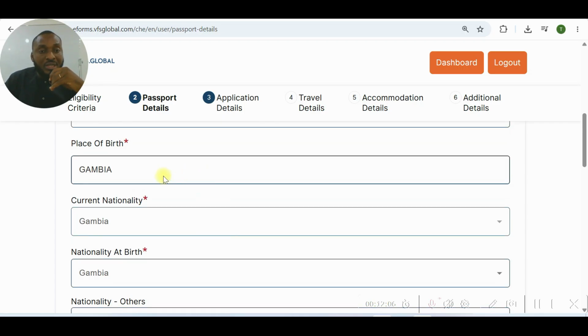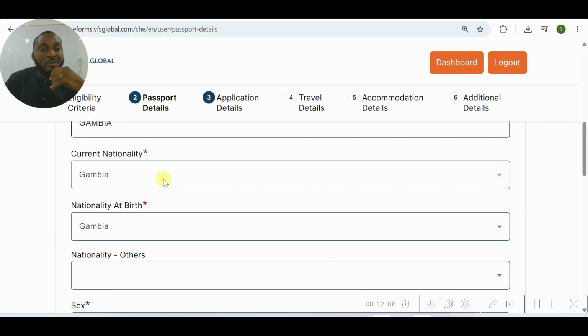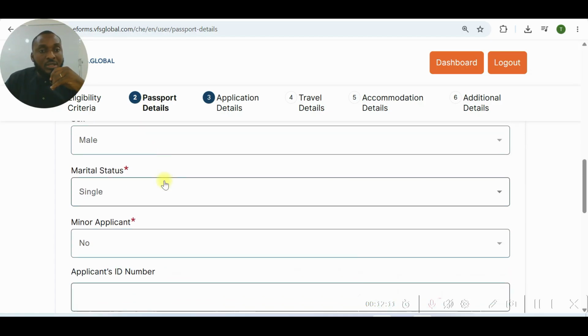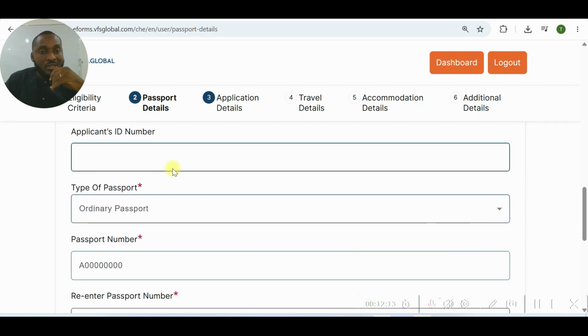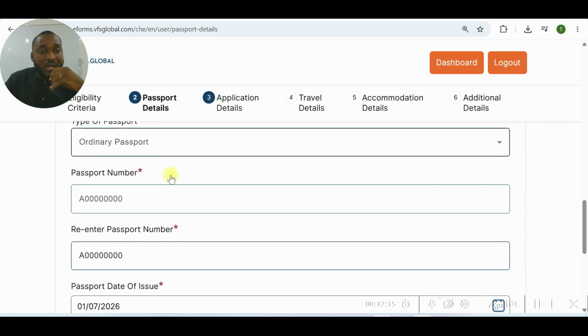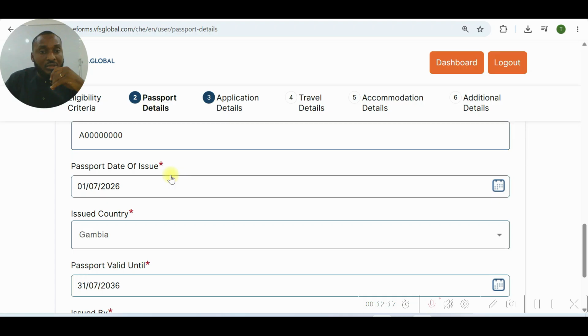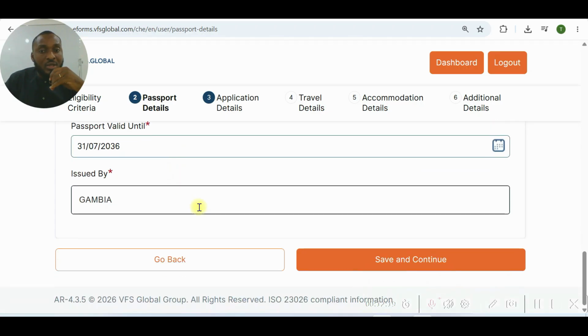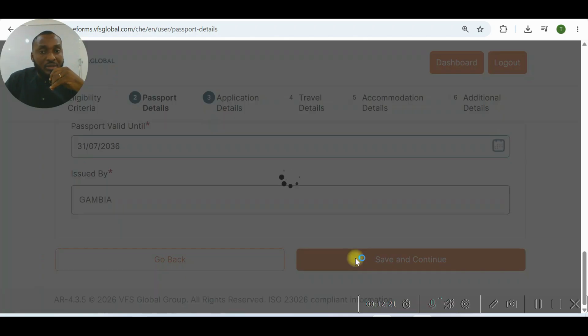Is the place of birth that is reflecting on your international passport data page. Your nationality, you mentioned same. Applicant ID number, you leave it blank. Passport number, double check it is correct, and other details. If you're sure, then you just save and continue.